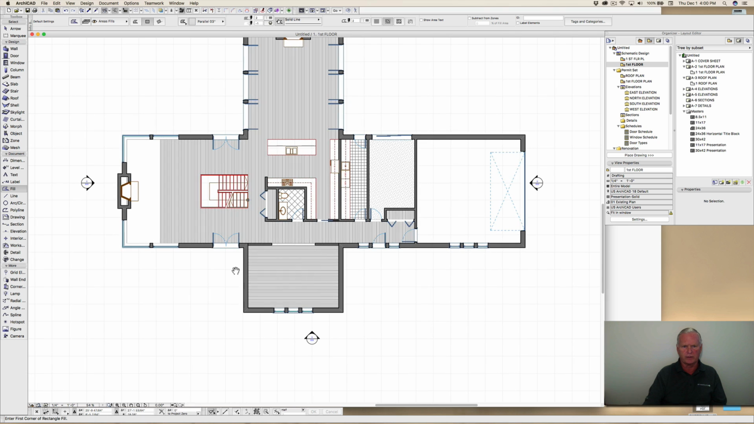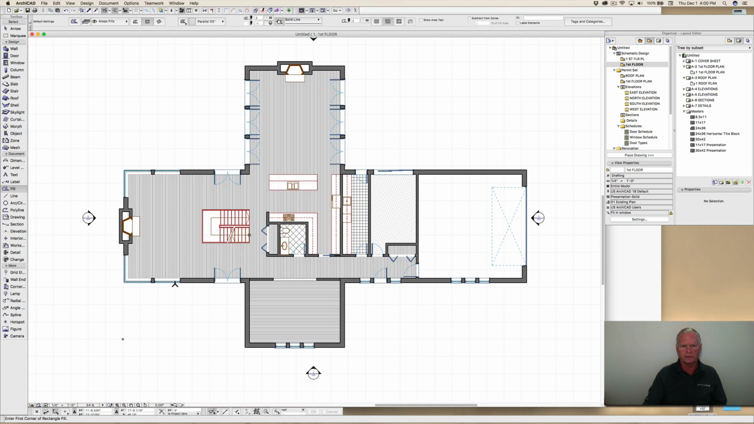So we'll zoom out a little bit, take a look, and the plan's looking pretty good. We'll start on labels and put room names in. This is the text tool.